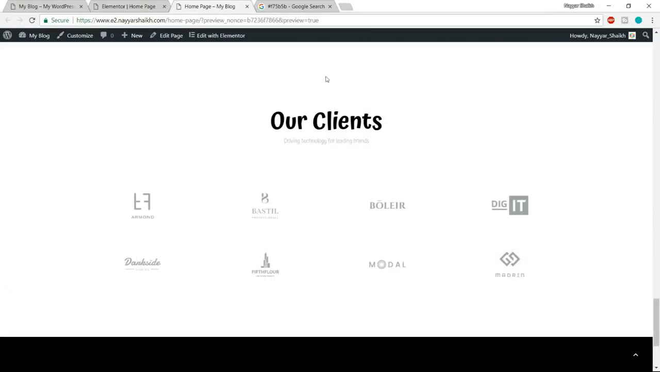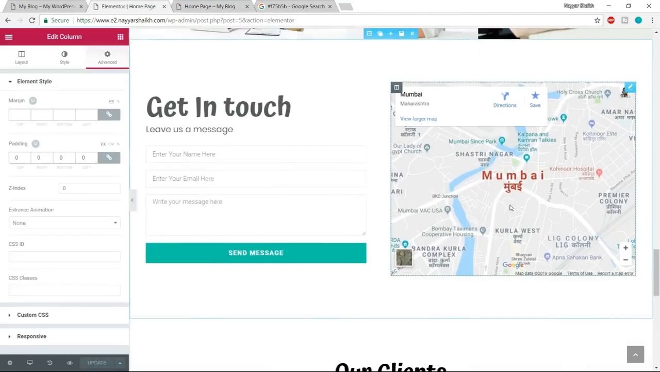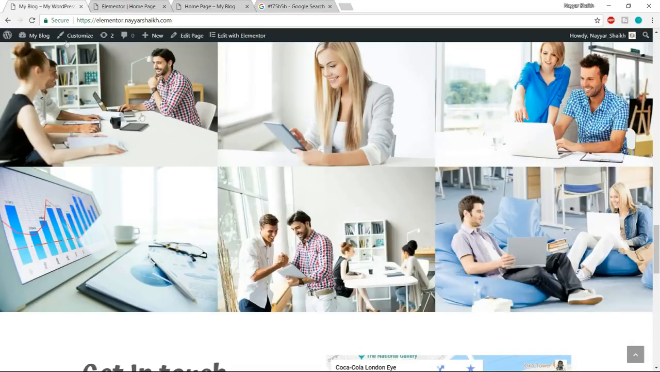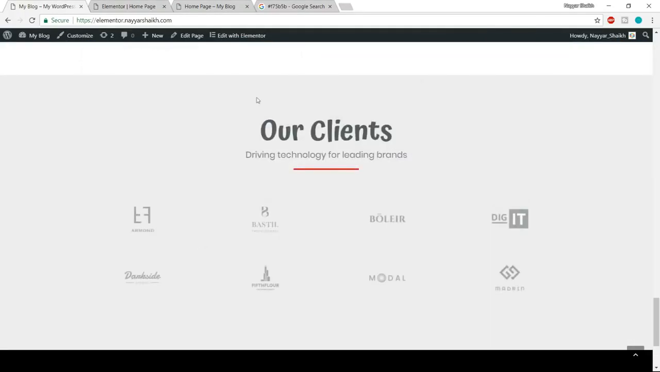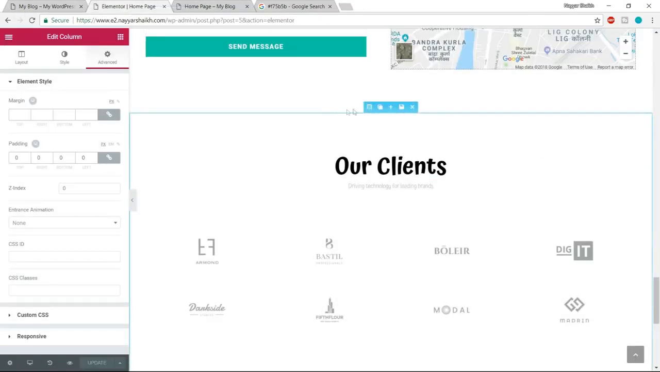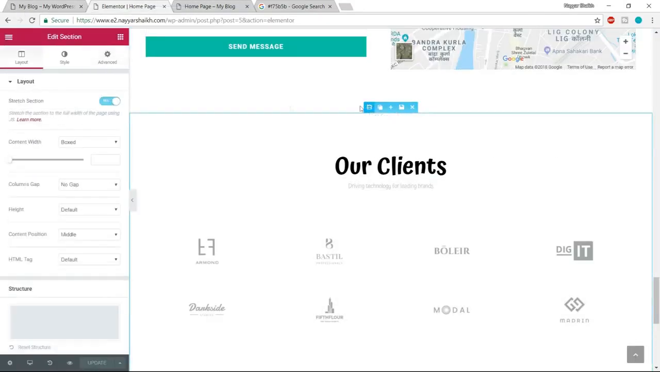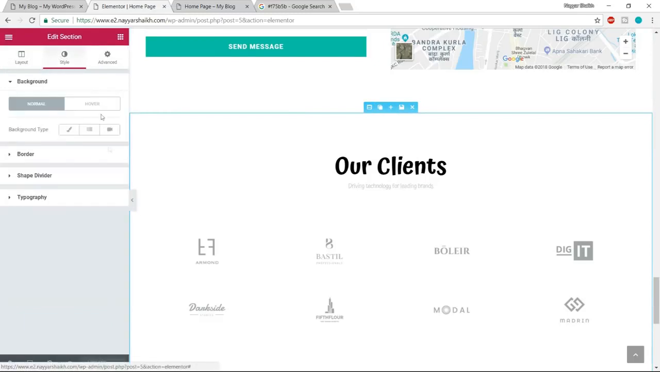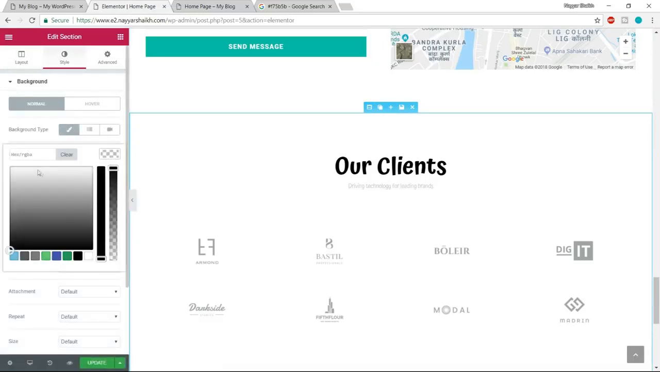Now let's play around with this section, our client section. Come over here. The first thing that we have to do is change the color of this background color. So let's do that. Let's hover over here and click on this edit section. Go to style, background color, and let's put the same color that we have put earlier. So we have this background color.